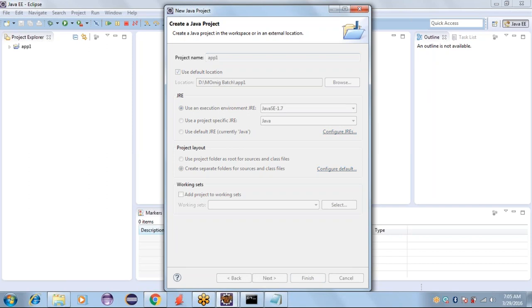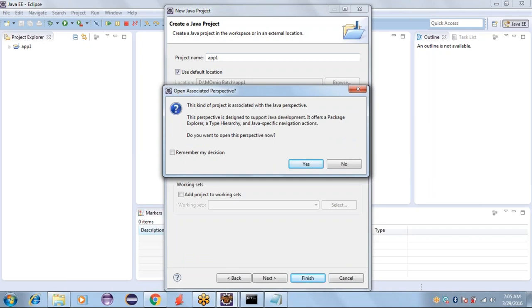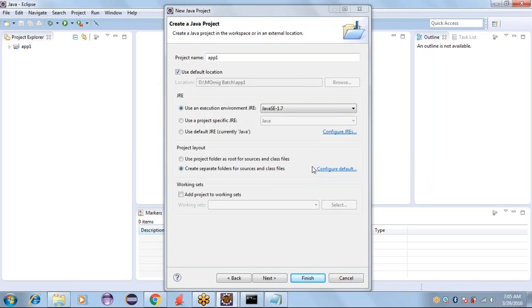Once you click Finish, a small window will ask you to change your perspective. In Eclipse, you can develop a J2EE program, that is Advanced Java, and also Core Java programs. Currently, by default, the perspective is set to Java EE. Can you see here on this side? It is Java EE. Since you have created the project for Core Java, if you want to change this perspective, you have to say yes. It is the first time once again.